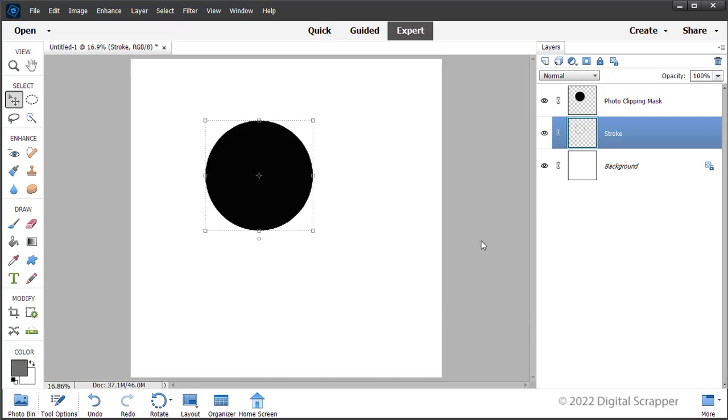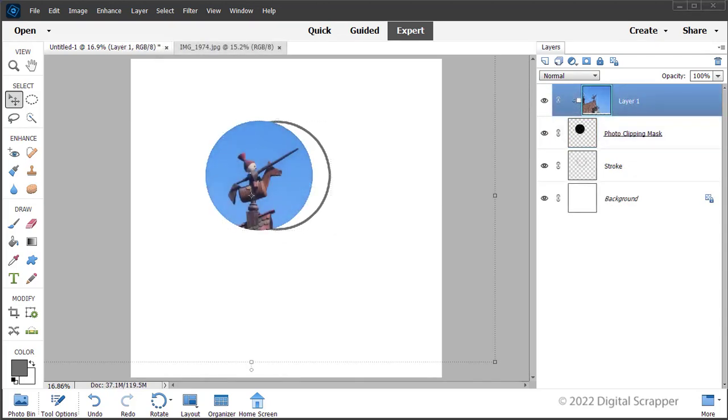On the document, click and drag the stroke outline away from the photo clipping mask. The direction and distance you drag the stroke outline varies based on personal preference. Next, clip a photo to the clipping mask as I've done here. Step-by-step instructions on how to do this can be found in the manual. I would like to recolor the stroke outline to match my photo. Here is how to do that.